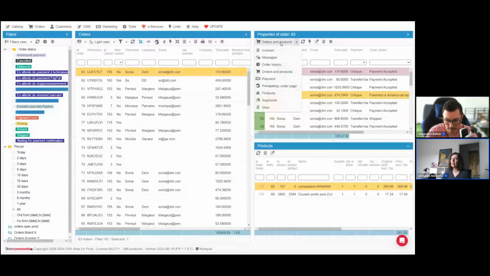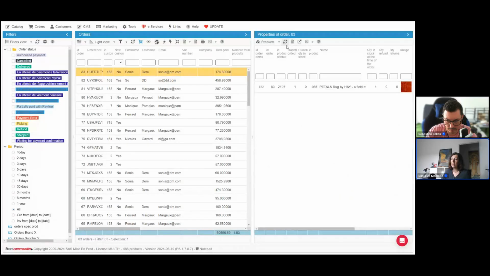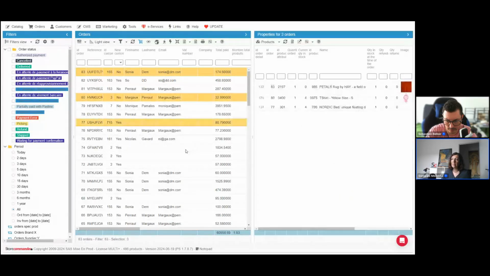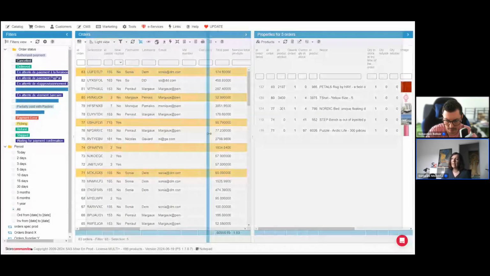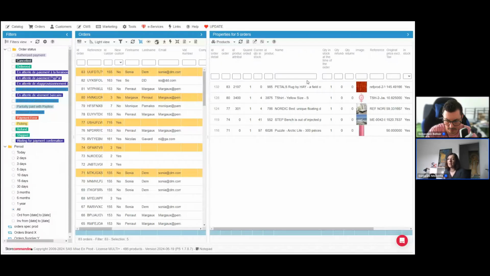The interesting part is in products here: you can select multiple orders in the central column, and we will display on the right-hand side all the products related to these selected orders. So the navigation is really easy.